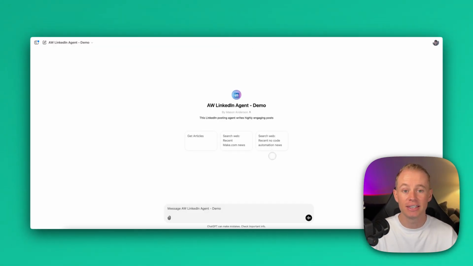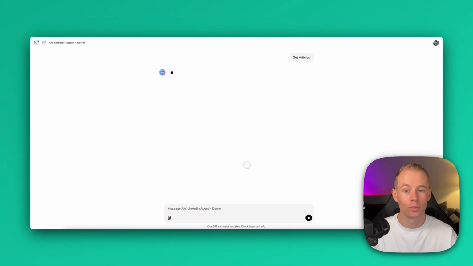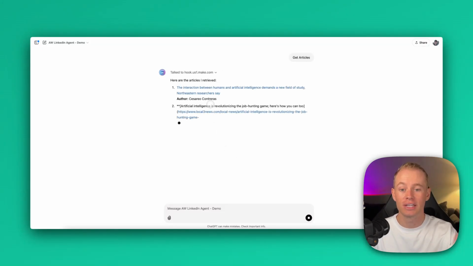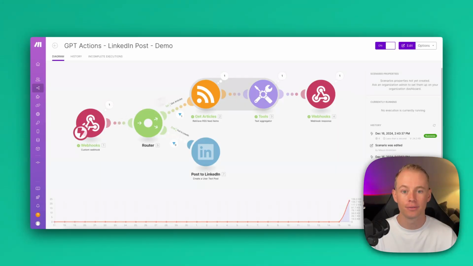So my GPT is now published. I can go over here on the left-hand side and find it. And let's go ahead and take it for a spin. We're going to say get articles. It's going to pop up with that window. Here are all the articles that I've retrieved because in make.com it fired off and did its thing.